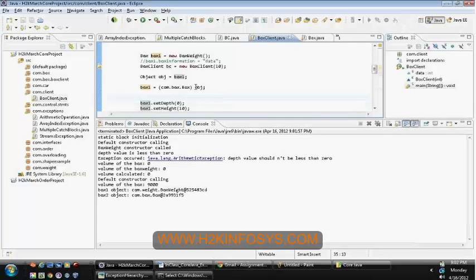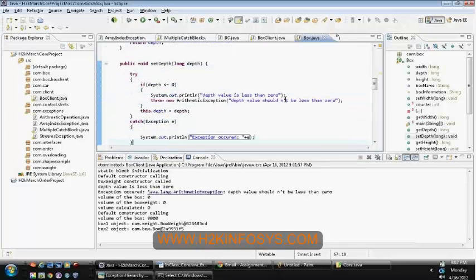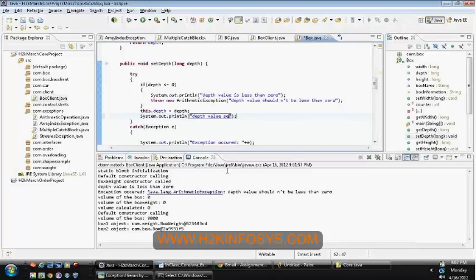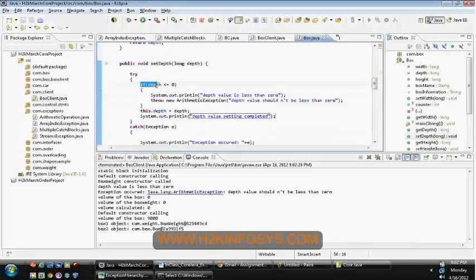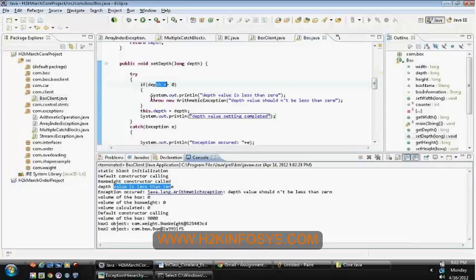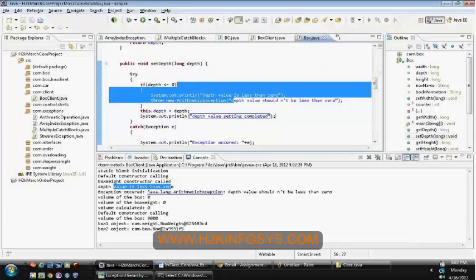What happened? When he's trying to set the value to 0, the execution has started. Let us write here also one more statement: depth value setting completed. Let me execute one more time. Go to the setDepth method, and the flow will start at this level. Depth value is less than 0 now. You can see that it has printed, and you are trying to throw an exception. You are constructing an exception object, and you are trying to throw this particular exception.